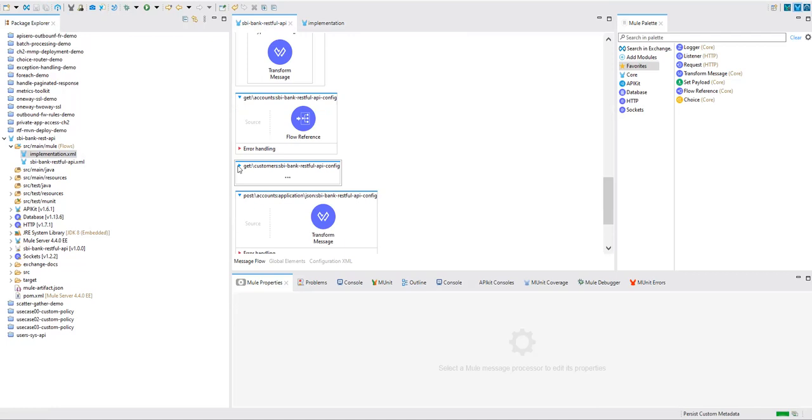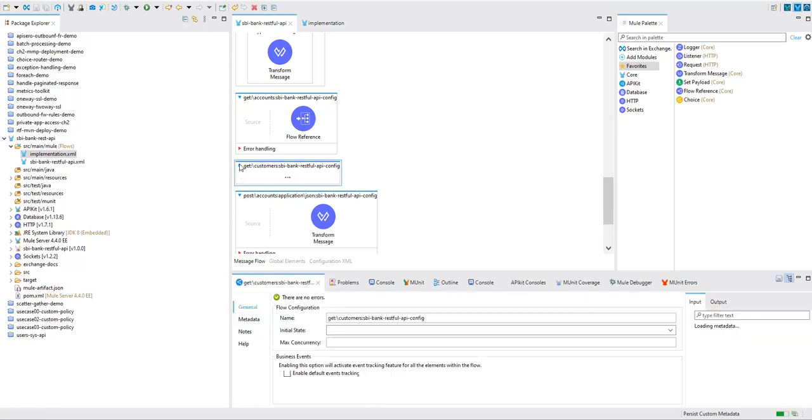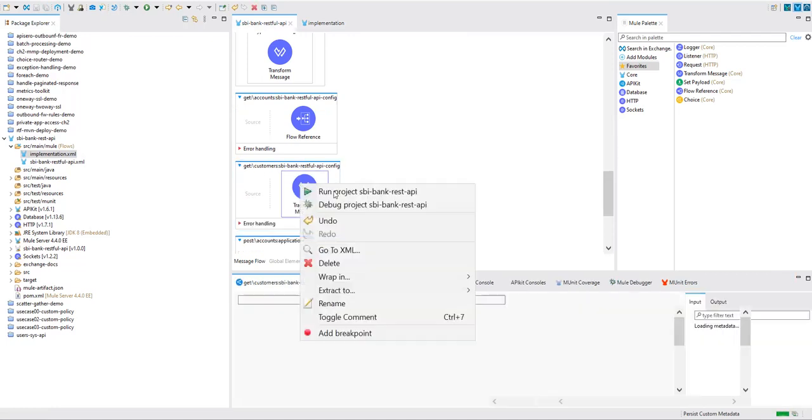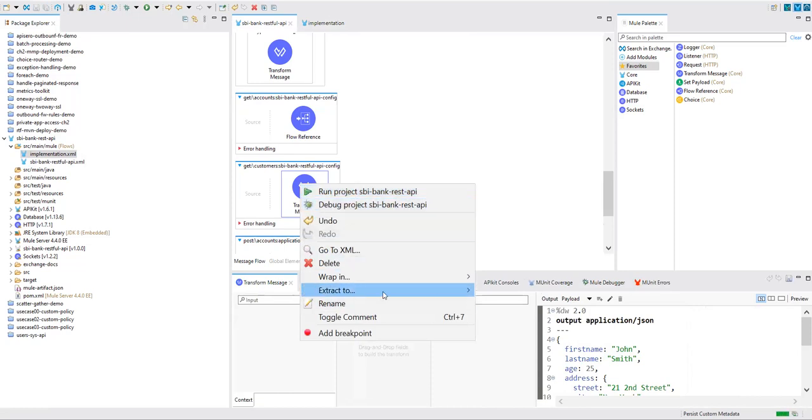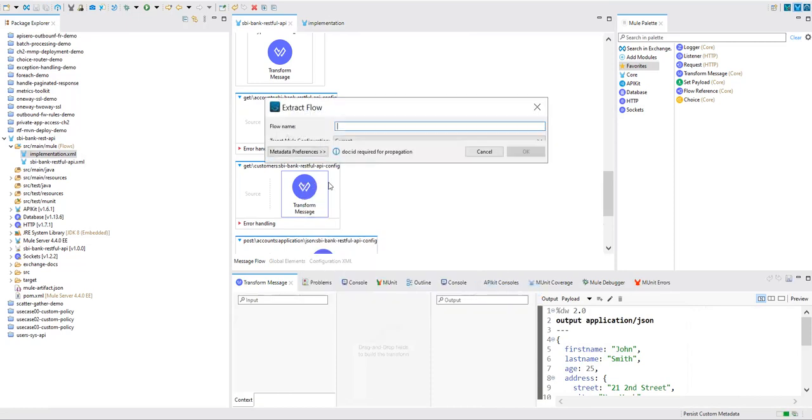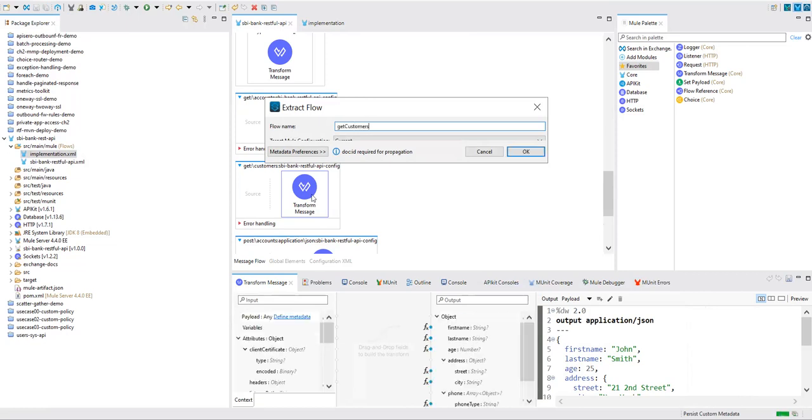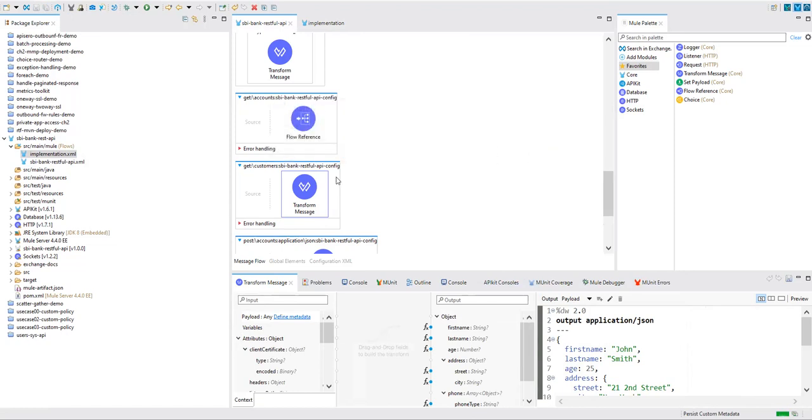Now if I go here one by one, quickly, this is get customers. So extract. This is a shortcut. You can create a flow reference here, then copy this code and paste it there, but I don't want to do that. We have an approach here to extract. I'll say get customers, and where do you want it, in the current file or implementation? I want it in the implementation file. Go ahead and do that job.